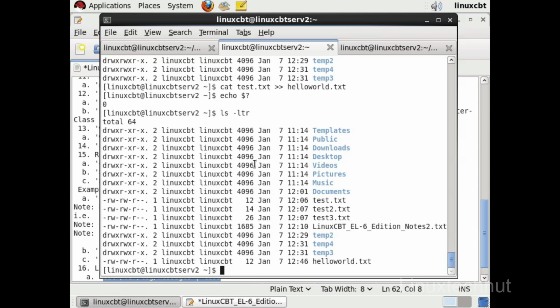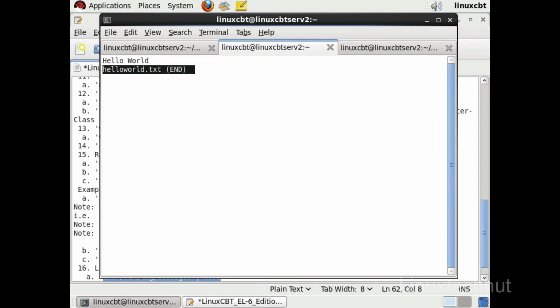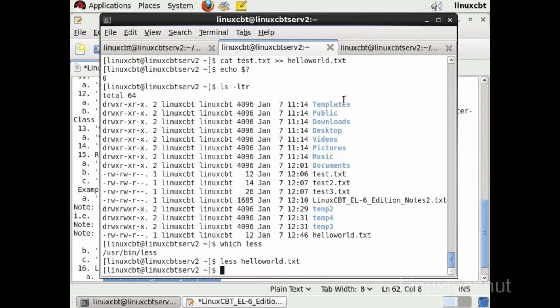Now let's take a look at which less to see where it's located. It's in /usr/bin. That means everyone has access to it. And just to give you a sense, if you less hello world.txt, it shows it to you one page full at a time. In this case, the file contains just one line, so there isn't much for less to do. So it needs more to do, no pun intended.